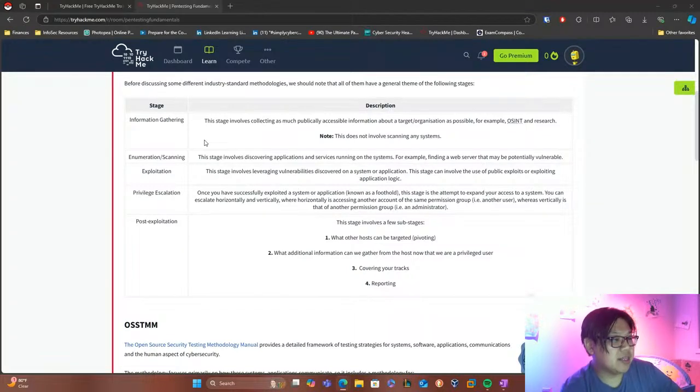Post-exploitation. This stage involves a few substages. What other hosts can be targeted, or pivoting? What additional information can we gather from the host now that we are a privileged user? Cover your tracks. Reporting.